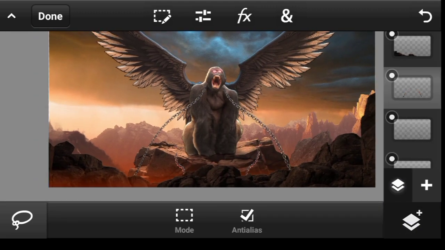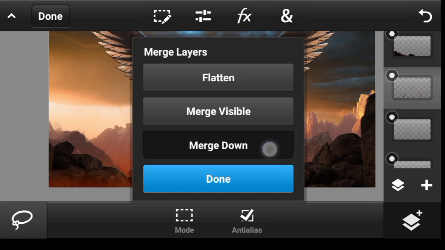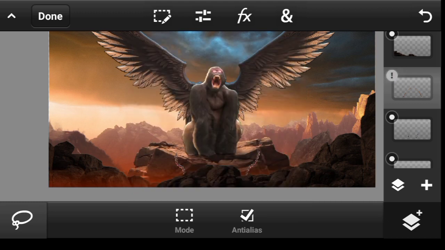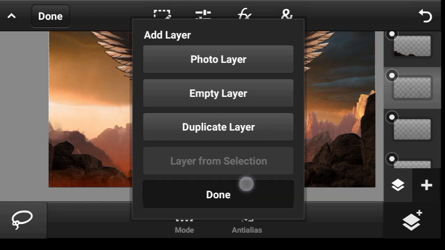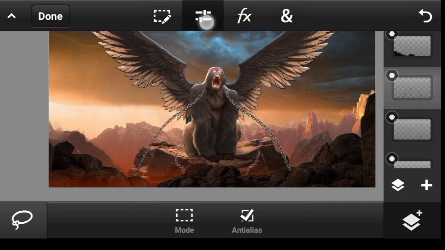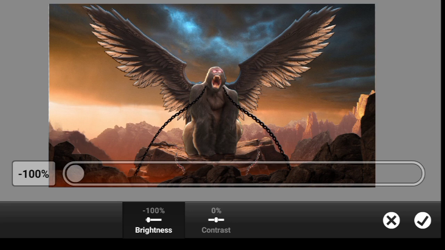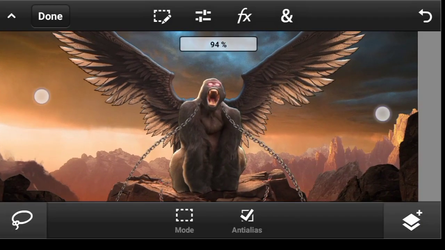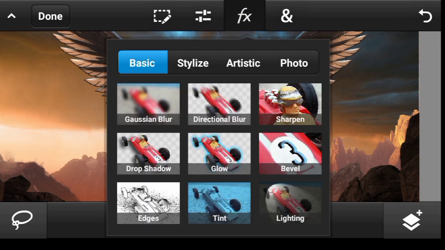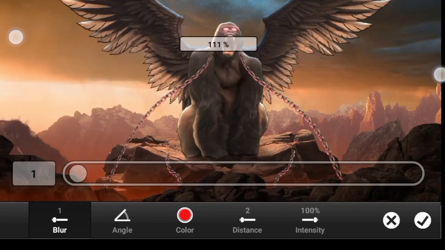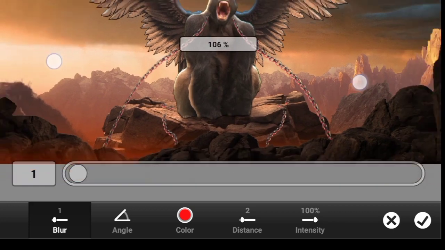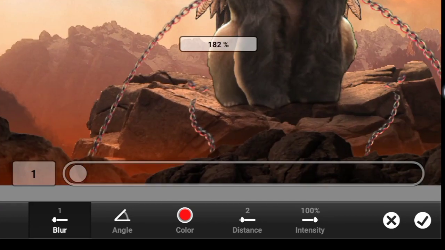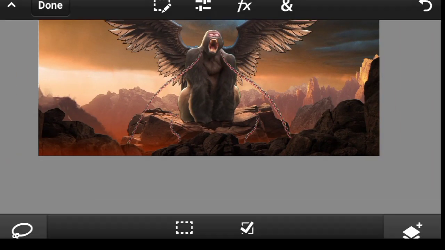Okay, let's merge it down so we have it as one layer. Let's duplicate it to create that kind of fun highlight effect. Go to brightness. Done. Set it to linear dodge like so. Come to effects and bevel. So we already know the settings. You can see. Click on done.